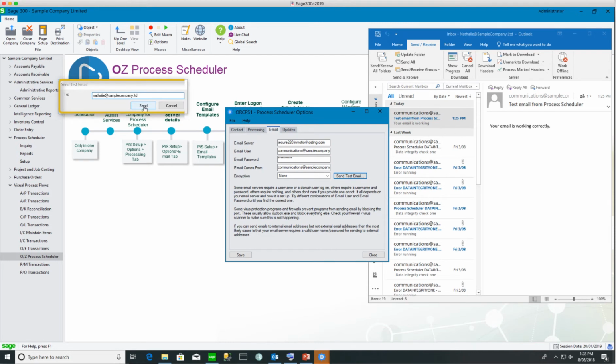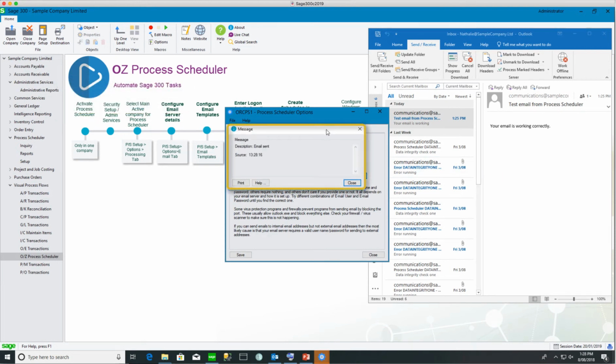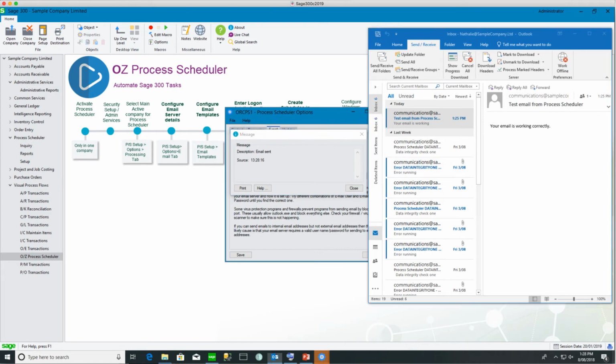So if I click send here, it's going to send me an email or return an error if it's not working. So I've got that email sent, and if I come to my inbox, I can see that a test email has been sent from Process Scheduler Communications at Sample Limited Company.